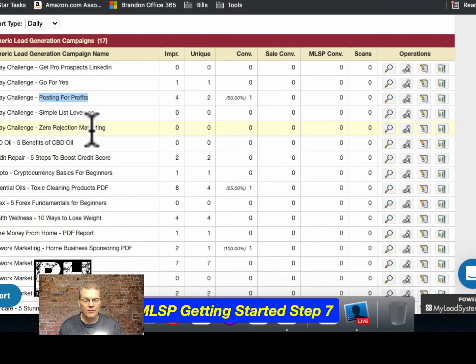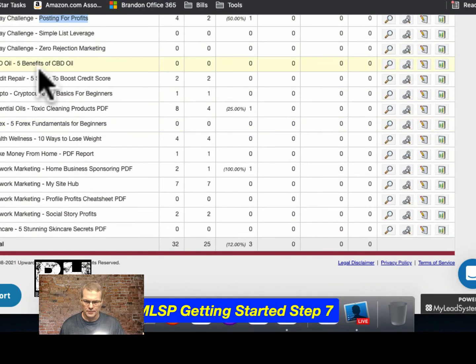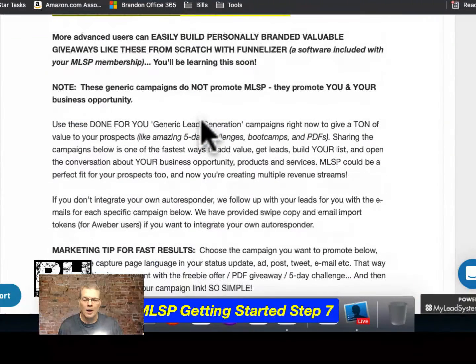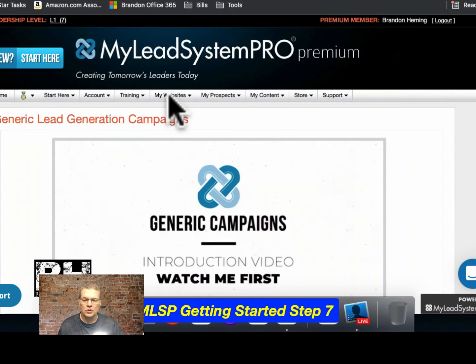Simple list leverage. You have to have a list. This is amazing. There's CBD oil, credit repair, crypto, essential oils, Forex, health and wellness, different ways to lose weight, make money from home. There's tons of stuff in here. These are different ones that you can use. I will pull up the other, that was the generic websites.